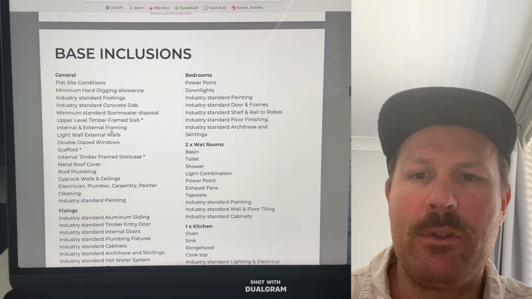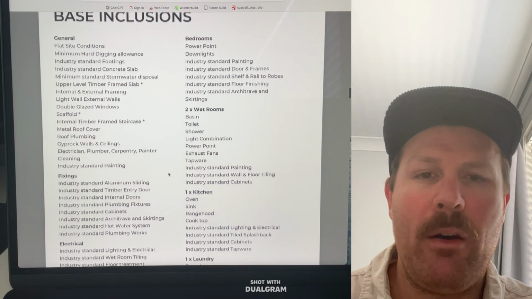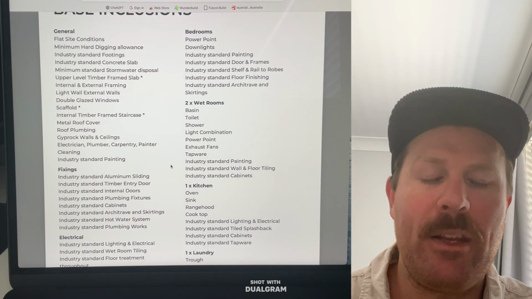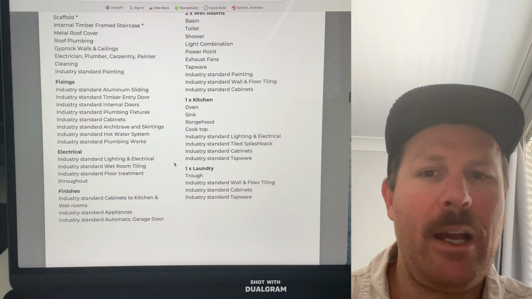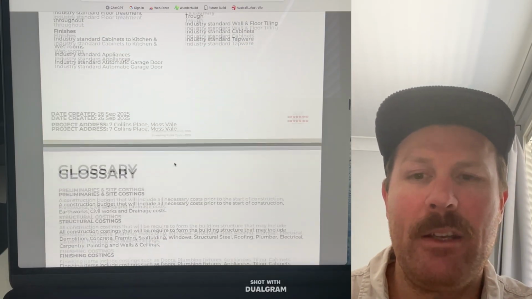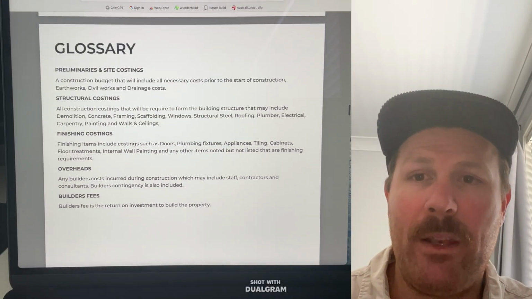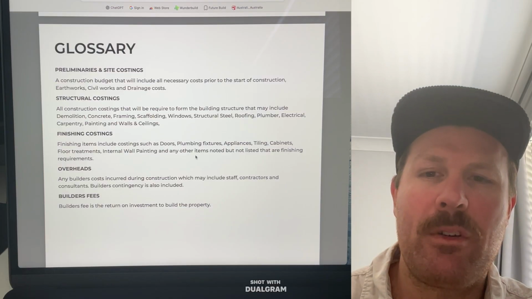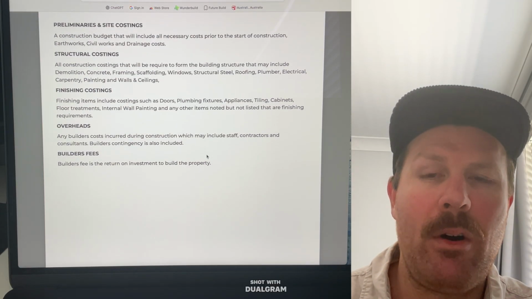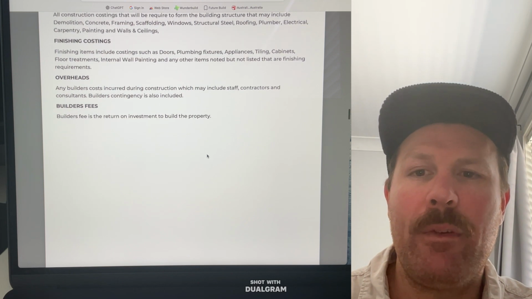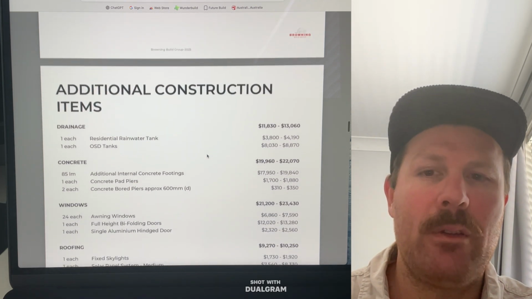Then the base inclusions, this is all where I would give this to the client. I would present it first and then give it to the client after, so they can go through and make sure, have a look at all these things. It's all been factored in. But then, again, the structural costings can be factored in, the finishing costings based off the medium, high, or low, and the overheads, builder fees is all included.